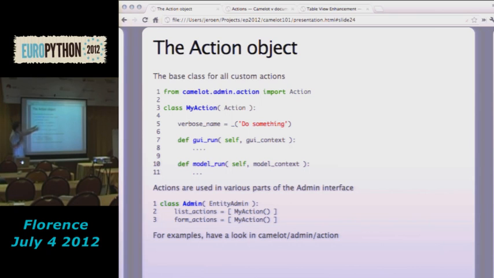For this reason, you need to specify a verbose name. This will be the label of the button. And you need to specify either a GUI run method or a model run method, depending on what you want to do. They both get a context, which you can then use to access data, access widgets, and do something with them.